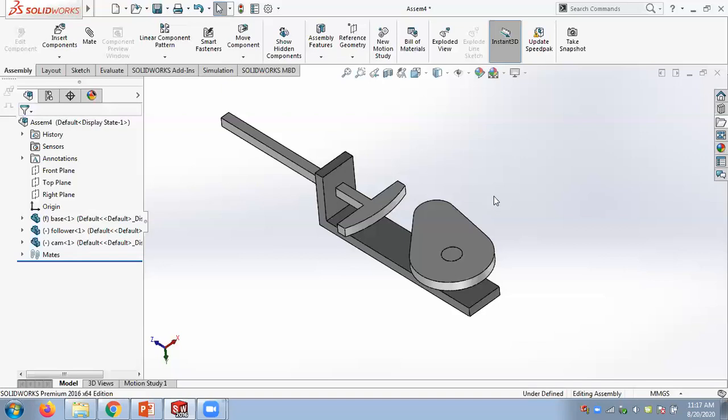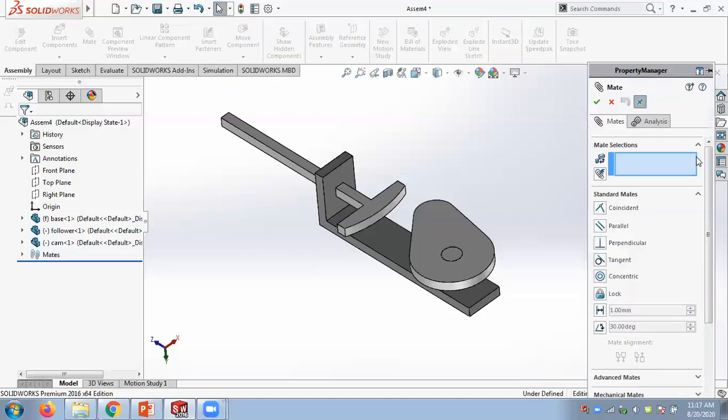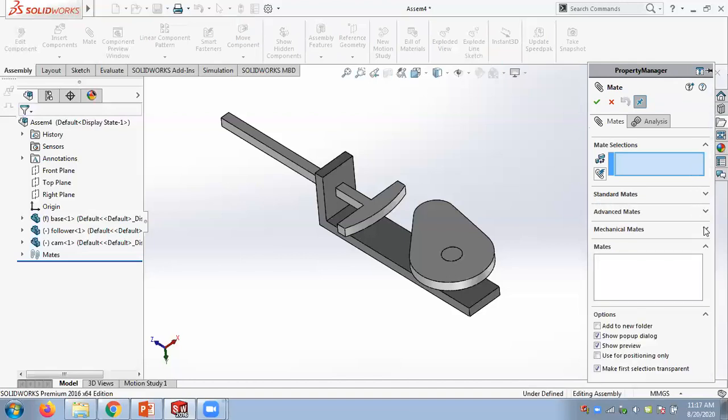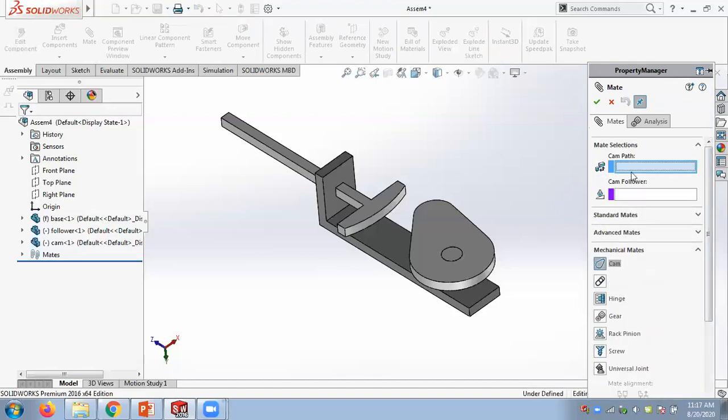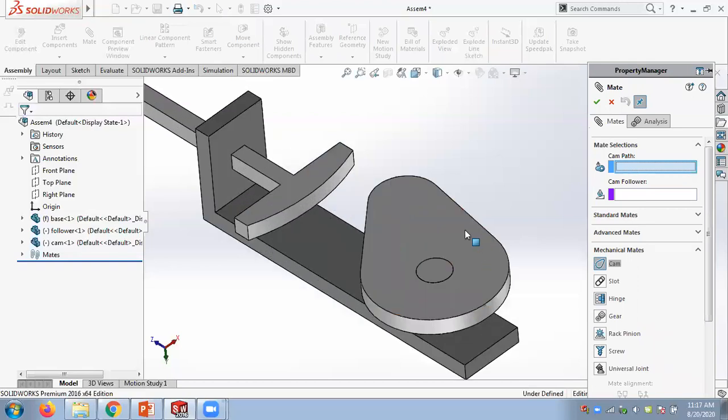If you have assembled this, we will move on to the animation. I will look at this mechanical mate called cam. This is not a difficult thing, but when you do a design by yourself, you have to do calculations such that this cam will always touch this side of the follower's face. When the cam rotates, it will always touch somewhere on this face. So you have to do calculations for these things.